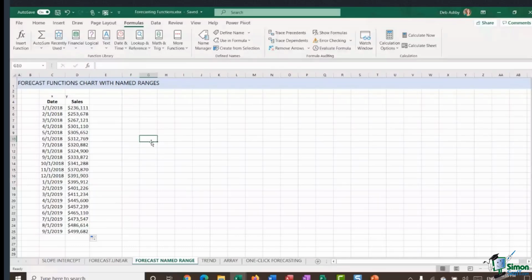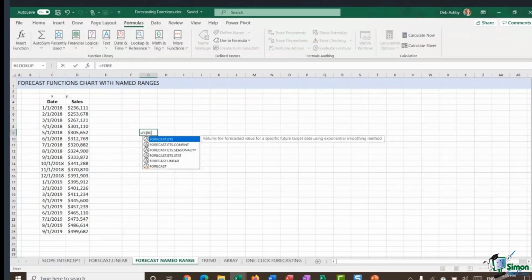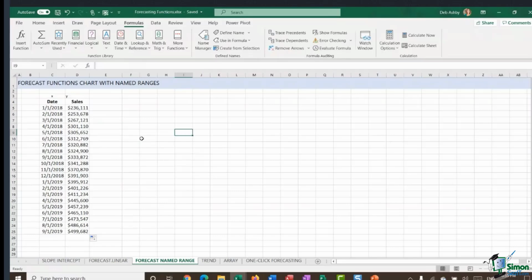So reasonably simple. Now, I will say with these forecast functions, if I type this in, you can see that there's lots of them in there, and you might be thinking to yourself, well, what do all of these other ones do? I would advise you to have a little play around with them, see the differences that you get when you use each one of these. If you want to know a little bit more information about exactly what each of them do, I would always advise you to check the help file.